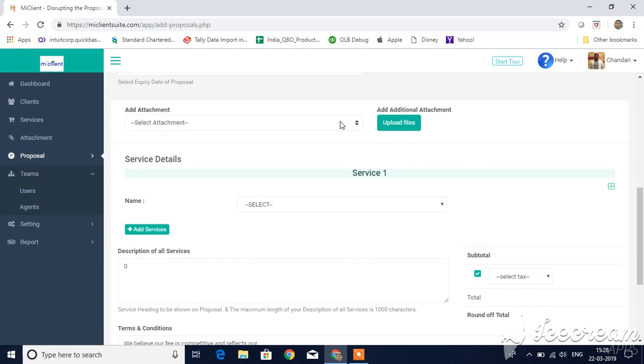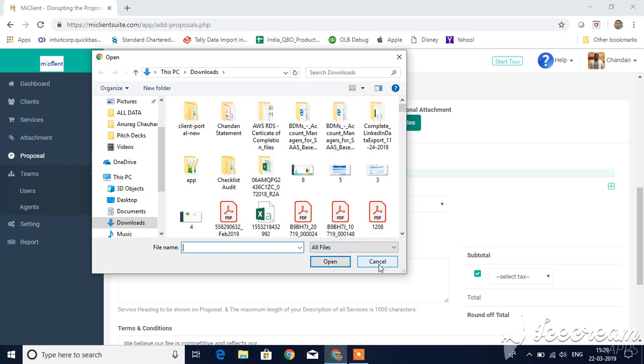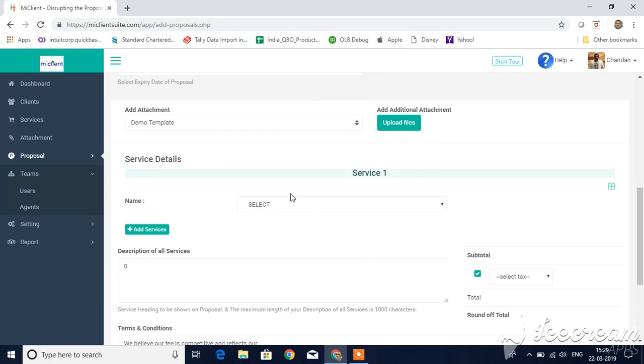You can also upload some attachments if you have a company profile, or if you just want to browse and select some kind of presentation you want to give them, or a PDF file, or whatever kind of format, or a video you want to attach with that email, you can just attach it from here.